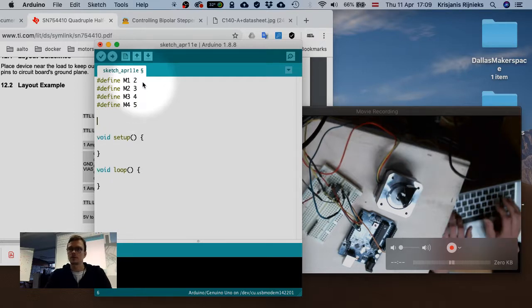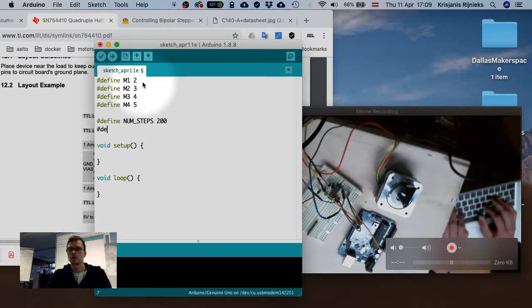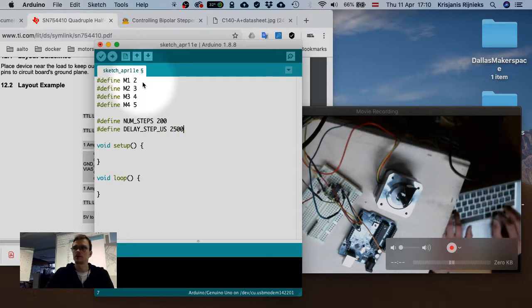And so we need to know the number of steps, which we remember we did a calculation is 200, and we need also a delay of the steps in microseconds. So it's going to be 25,000 microseconds, or 2.5 milliseconds.